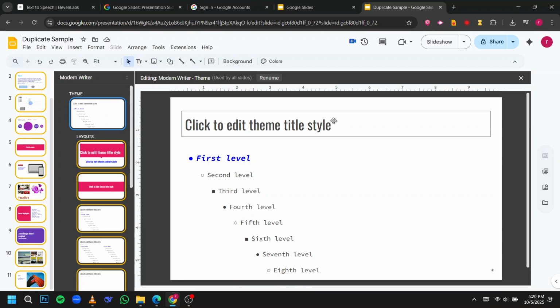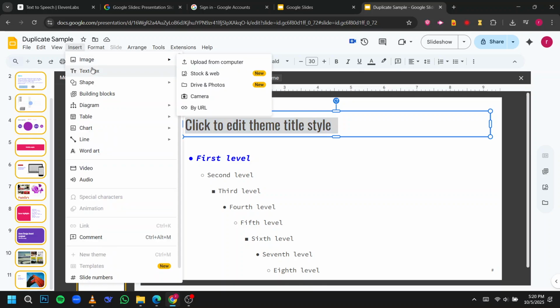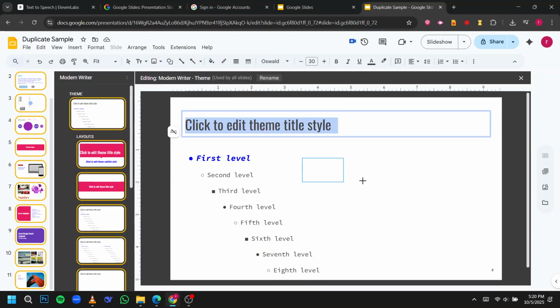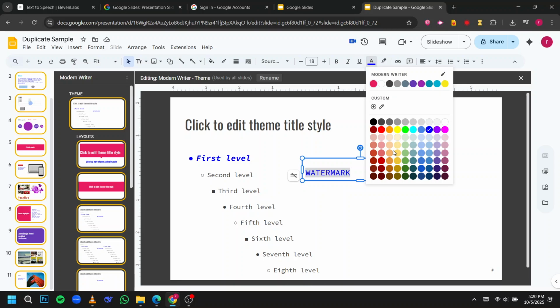If you're adding a text watermark, select the text box tool, click anywhere on the master slide where you want your watermark to appear, and type in your desired text. You might want to adjust the font style, size, and color to ensure it's visible yet not too overpowering. Consider using a semi-transparent text color to maintain balance between the watermark and your slide content.